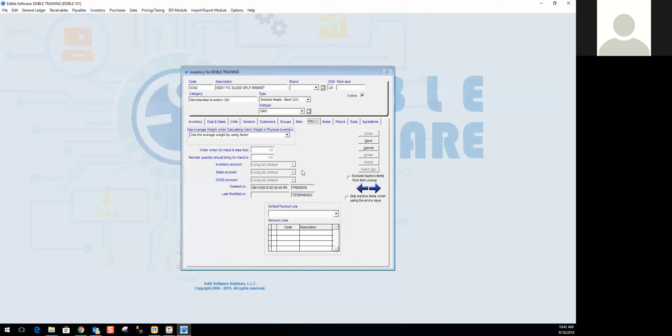We haven't gone through the GL yet, so I'm not going to go into too much detail on this. But if you wanted to specify different GL accounts per inventory item, you could set up different GL accounts here. So right now it's set to default. Our inventory account is our default inventory account. Sales is our default sales. COGS is our default COGS. However, if you wanted to report that separately, you could go ahead and specify those different accounts. Again, different conversation for a different time.